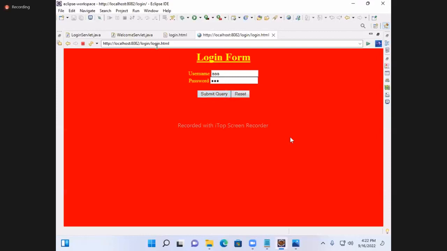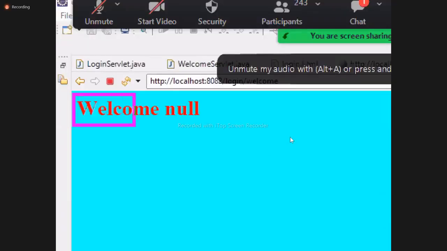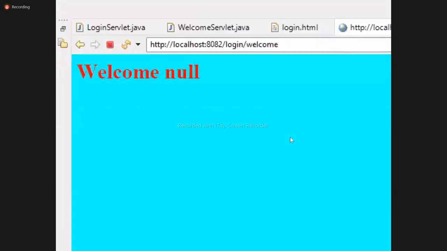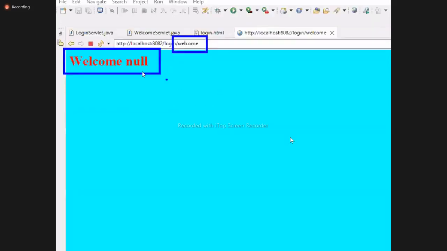That is the forward program; you are giving the answer for the forward program. It is redirecting. What is the URL pattern? Welcome. This output is from the welcome servlet, and here also the welcome servlet URL pattern. If it is forward, here it comes login, here it comes welcome, and the username is also displayed. But here you are not getting the username. You are getting null. Why are we getting like that?